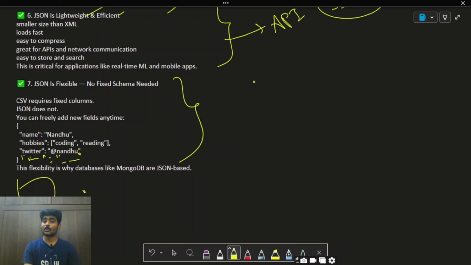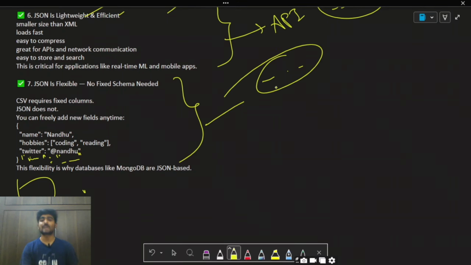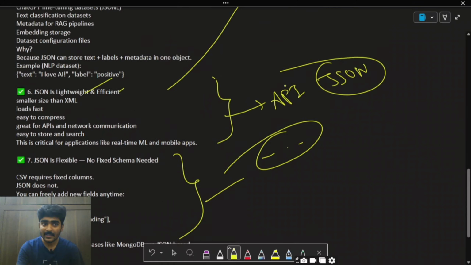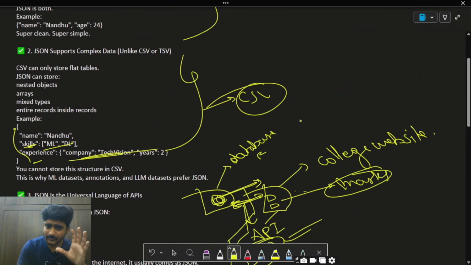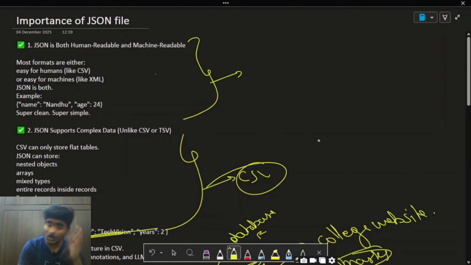Now if you want to do the same thing in the CSV file format, it is very difficult. You can't even understand where to add that particular column. This is the main disadvantage of CSV file formats, which is overcome by JSON file formats. In this way, the JSON file format is more advantageous than the CSV file format.